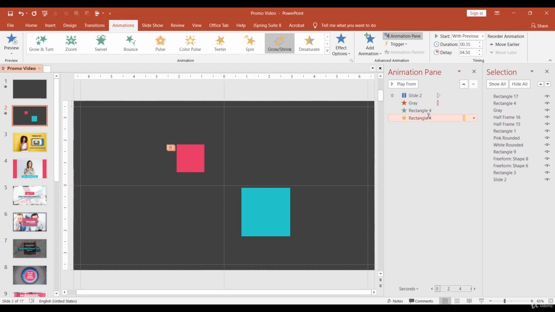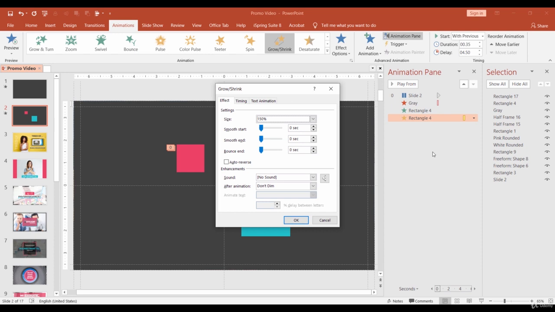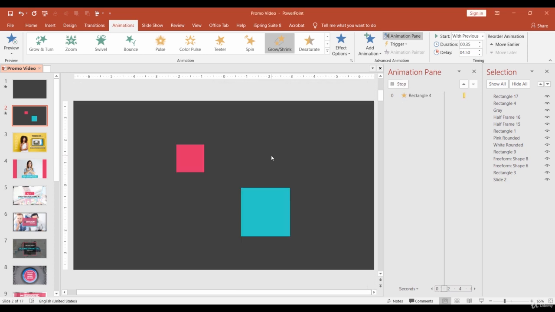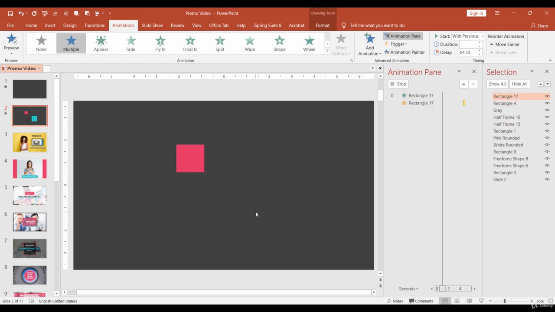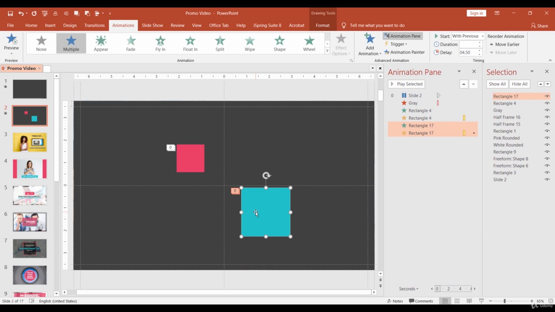Also, let's right-click it and adjust its effect options. Change the size to 1500%. Click the size number, type the new value, and press Enter and click OK to close the Options panel. Next, we need to apply the same animation styles to the second rectangle. Select the pink rectangle, click the Animation Painter once, and click the blue rectangle. Great! Effects were successfully copied.